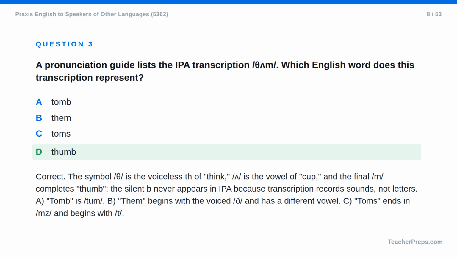The correct answer is D, thumb. The symbol θ is the voiceless th of think, ʌ is the vowel of cup, and the final m completes thumb. The silent b never appears in IPA because transcription records sounds, not letters.